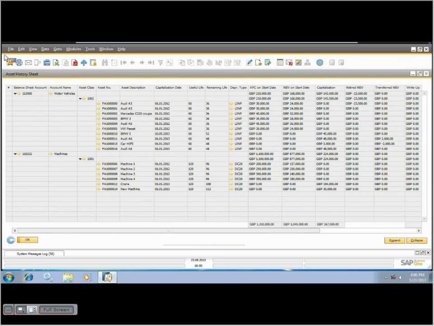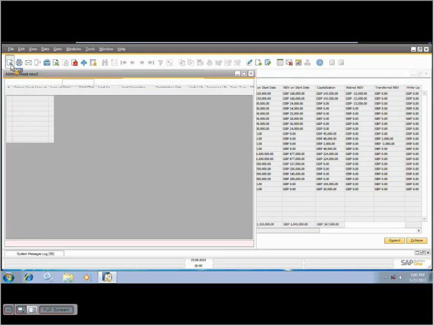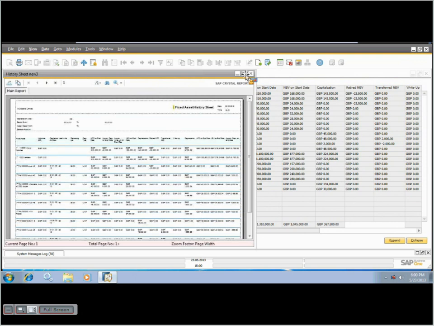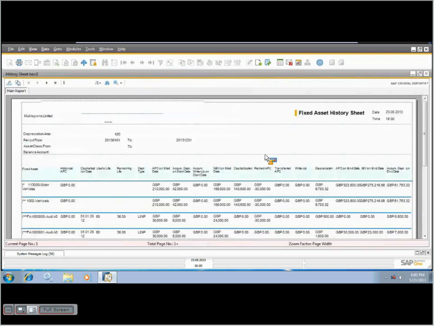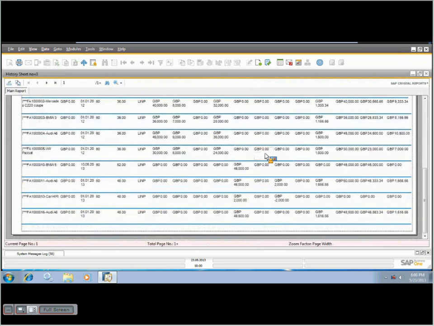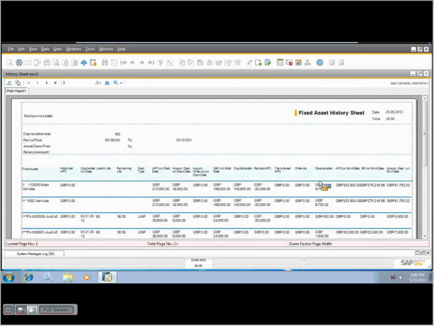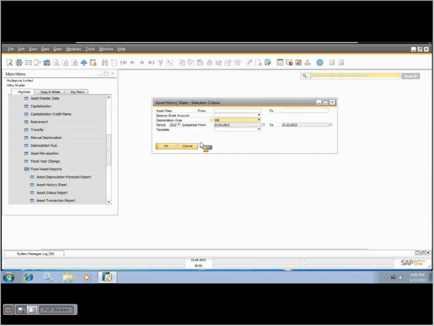For the printing, we have included Crystal Reports for the asset history sheet. In Crystal it's quite easy to exclude maybe some fields you wouldn't need for the report, then you can just go and change the layout in the background. But from the system, we will deliver one Crystal layout so that it's then available for you.